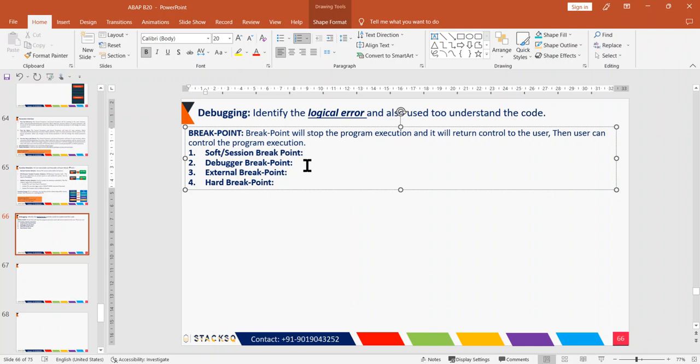Let's understand one by one. The first one is soft breakpoint.